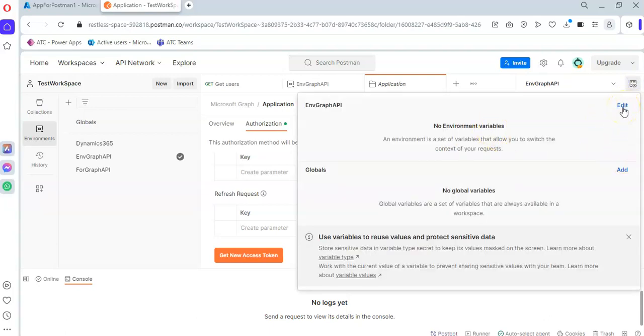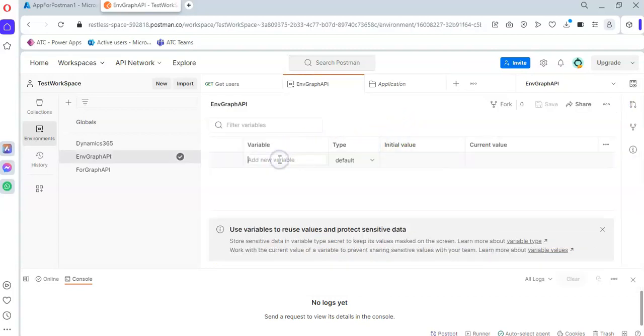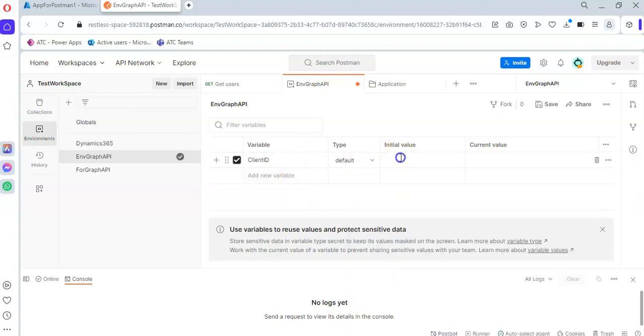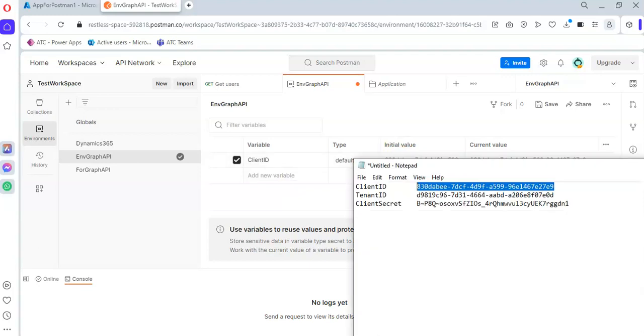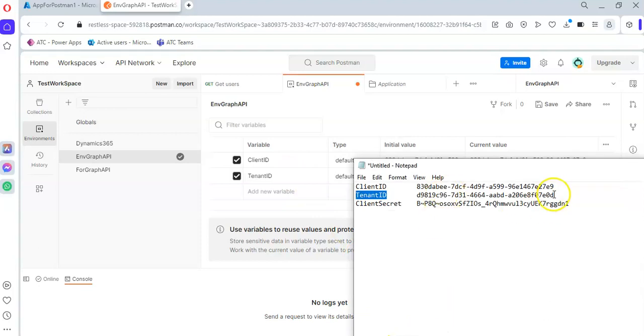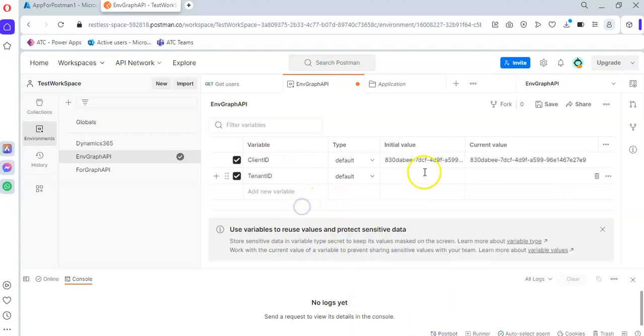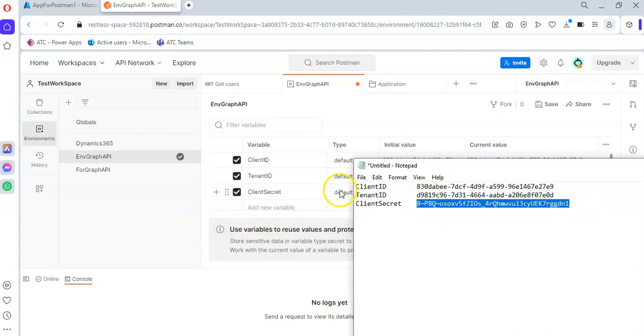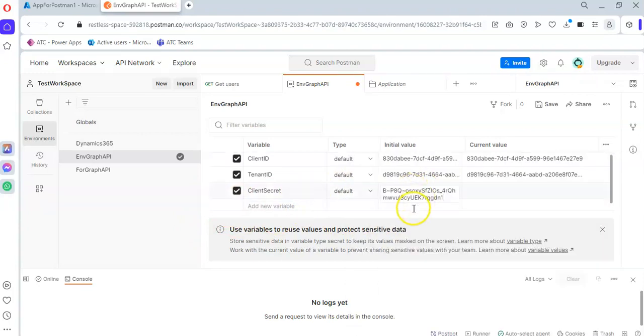Global or edit environment variables. Add this. Client ID is this. Tenant ID. And then we have client secret. Remember, you get the client secret only one time when you create this new registration. So this is done. Now what are we going to do?